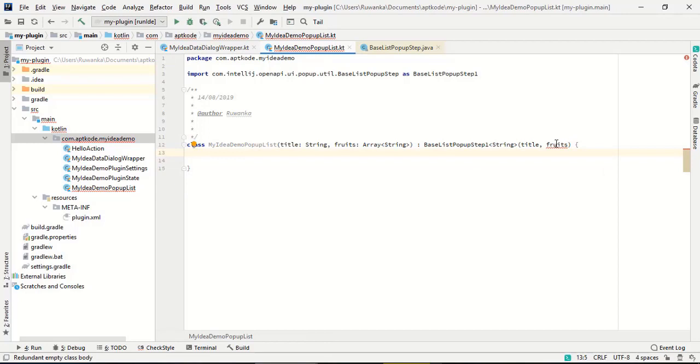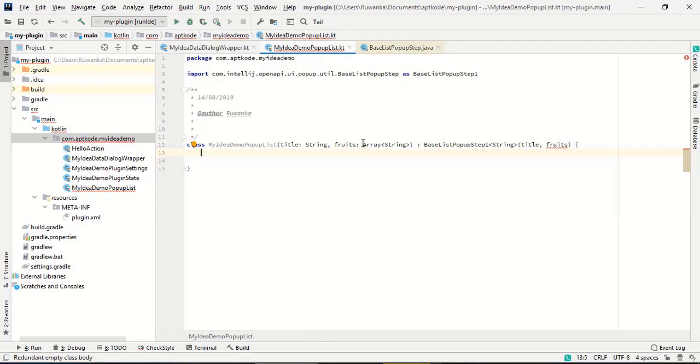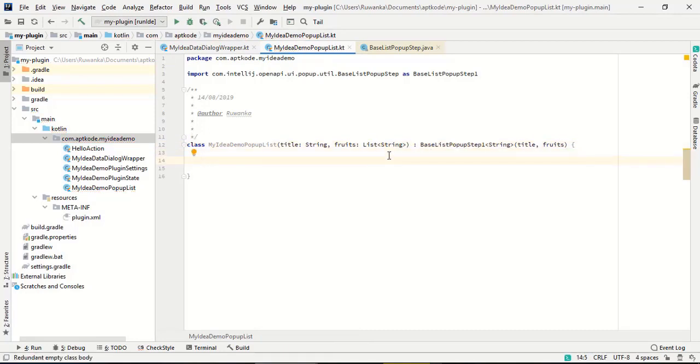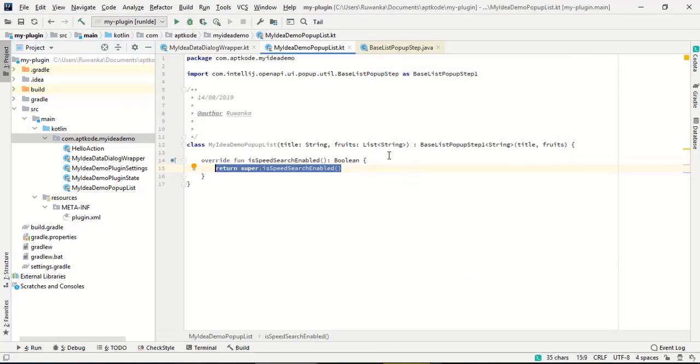Yeah, I'm getting some errors. Yeah, it's asking for a list, right? That's fine. Now we need to override some methods. Override speed search enabled. This one is for when you type on a key, it selects, so this is how it should be enabled, and return true.